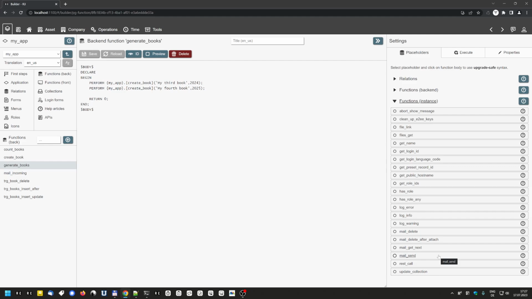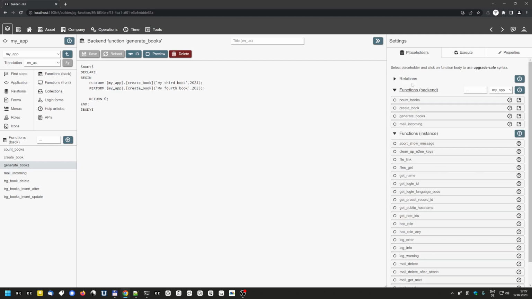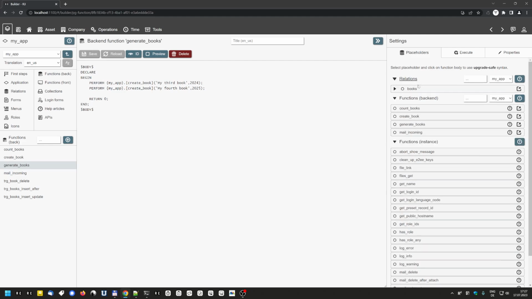And as long as you do it this way, and as long as you use the placeholders, it's very hard to break anything. Even if you try to rename stuff, if you want to delete stuff, your placeholders will protect you. So keep in mind, always use the placeholders. You can write pure SQL, you shouldn't. Just use the placeholders.